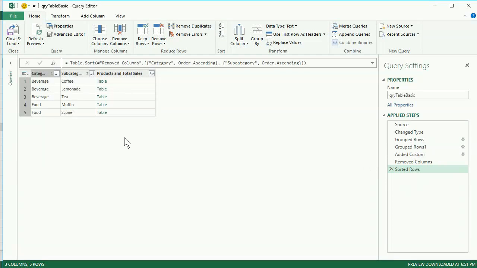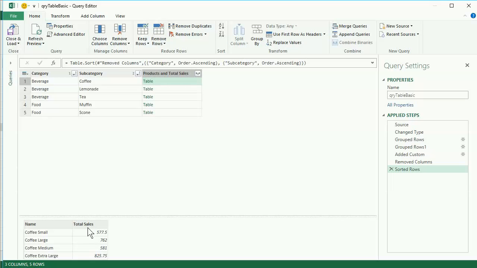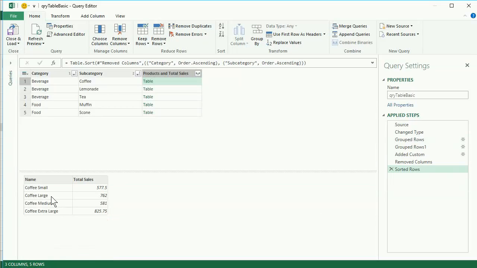Okay, so right now we've got a table that has, let me just expand this a little bit, all of the categories and subcategories of products that exist in our store. And for each combination, we've got the actual products and their total sales. So here for beverages, coffee, if we click here in the white space next to table, we can see what that table looks like. It looks like this. So it's got the small coffee, the large coffee, the medium, and the extra large, and the sales amount for each one of those products, right?